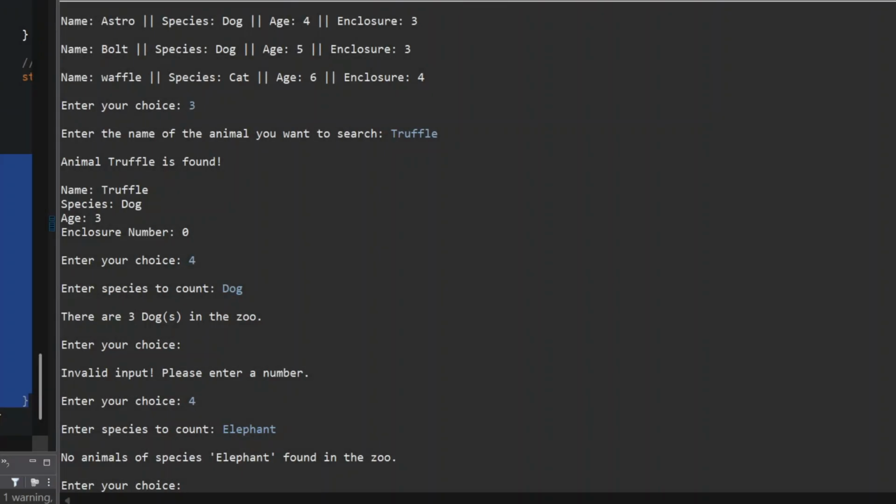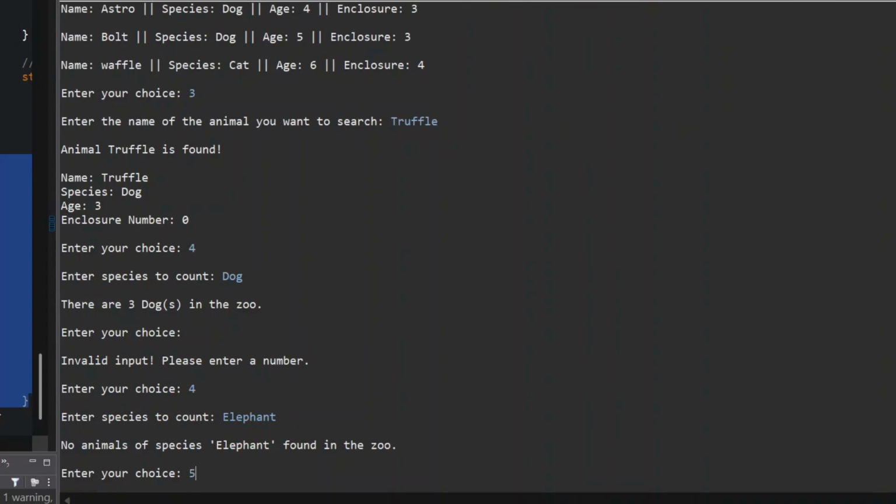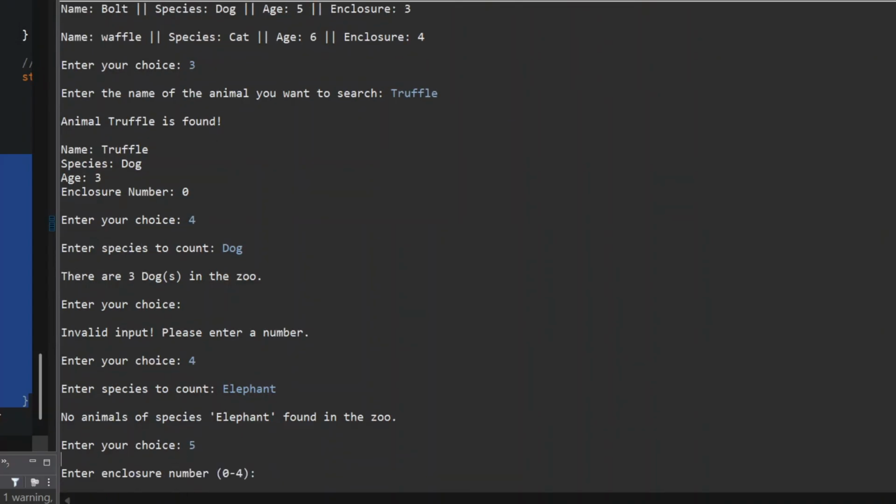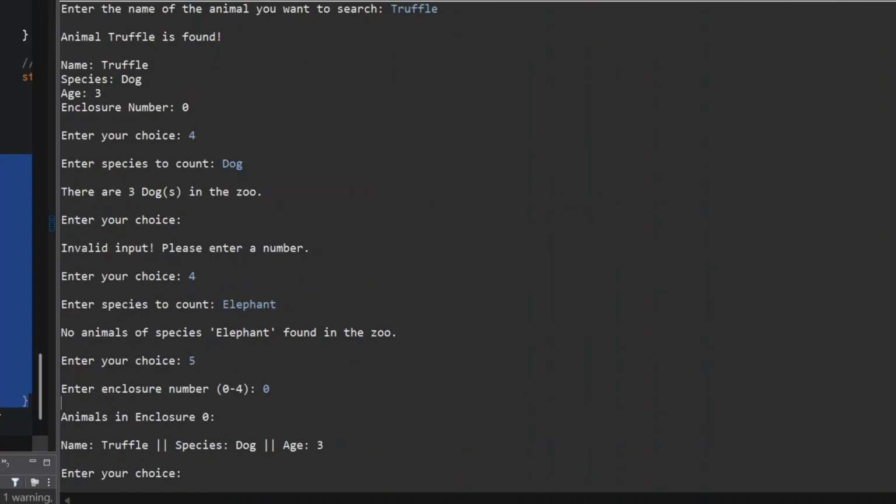Finally, I'll demonstrate option 5, display animals by enclosure. This lets us view which animals are inside a specific enclosure. The program asks me to enter an enclosure number from 0 to 4. If I enter 0, the system will check that enclosure and show all the animals inside. For example, in enclosure 0, there's only one animal.